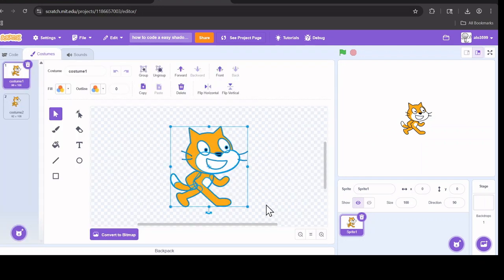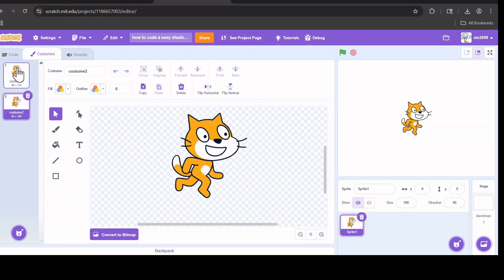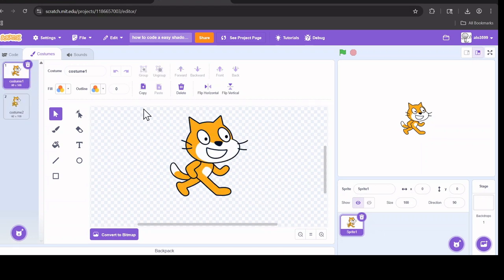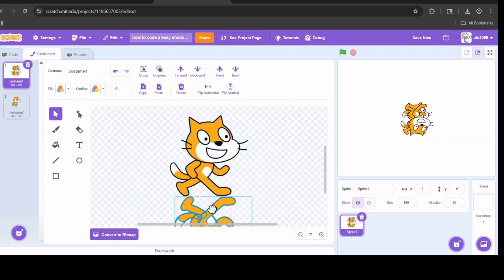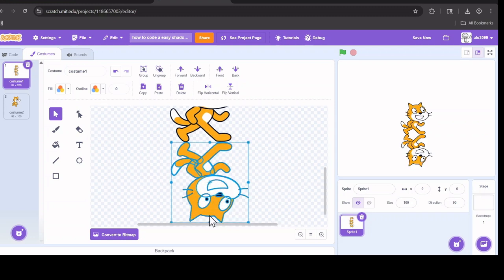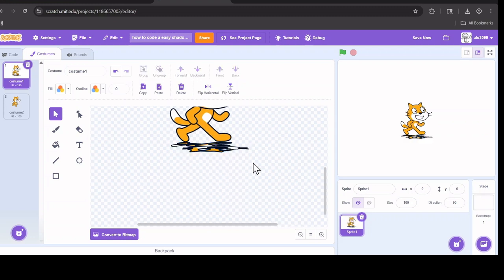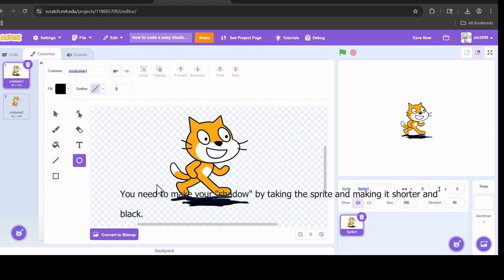Then you need to take your player sprite. You'll need to take the costume and flip it. And you will have to make it smaller, make it like that. Or you could just do a big circle. It'll be your choice.